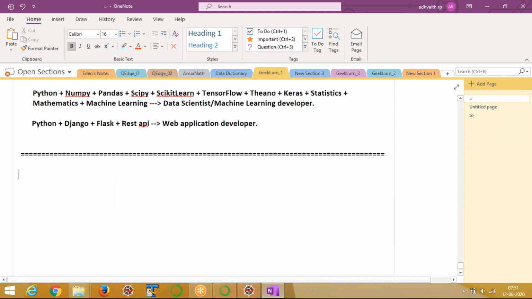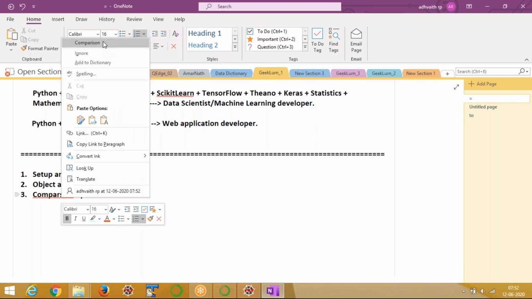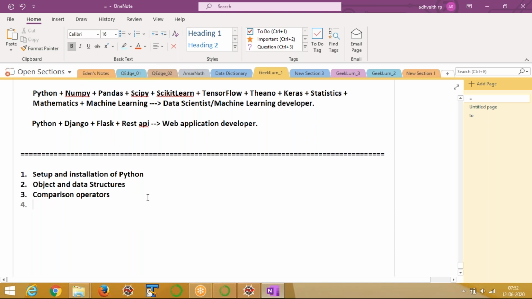Okay, so what we are going to learn here, yes, we have learned setup and installation of Python. Going forward in the next class, we will learn object creation and data structures, and then comparison operators. In comparison operators, again, types of operators will be there: arithmetic, relational, logical, all those things.